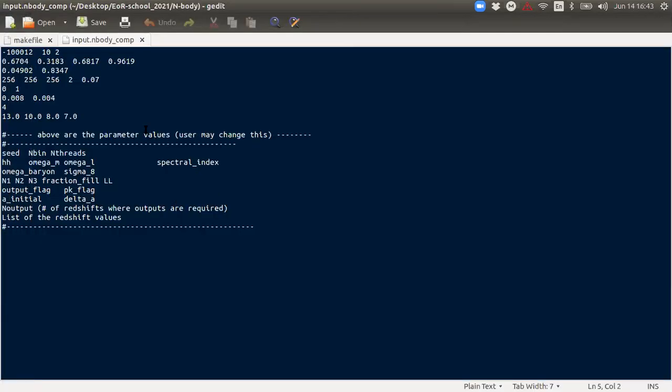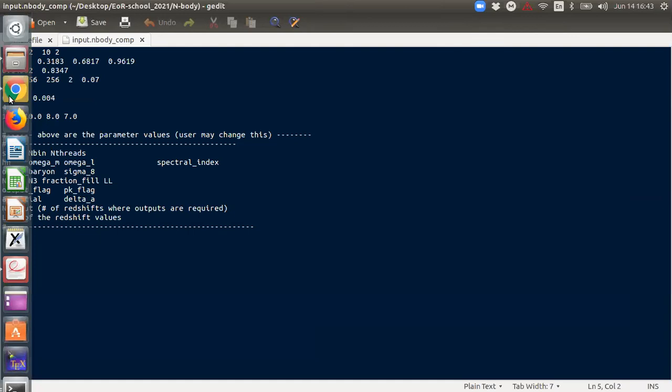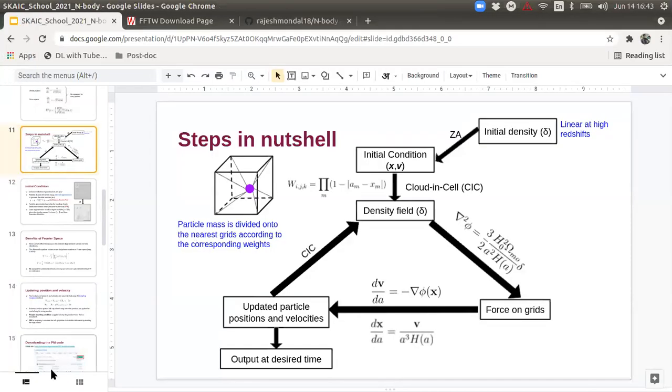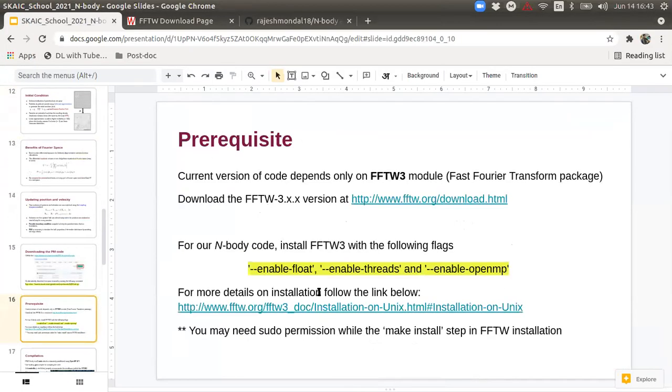Since you have a parallelization on FFT. Yes, FFT is parallelized. That is why I have recommended installing it with the threads. With the flags, here you can see that it enables threads in OpenMP.